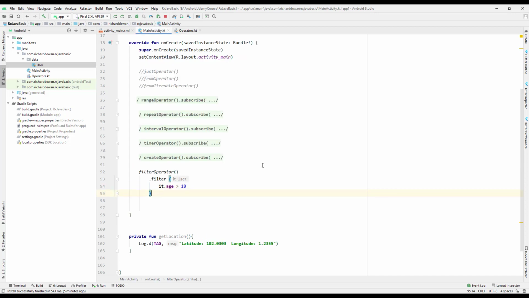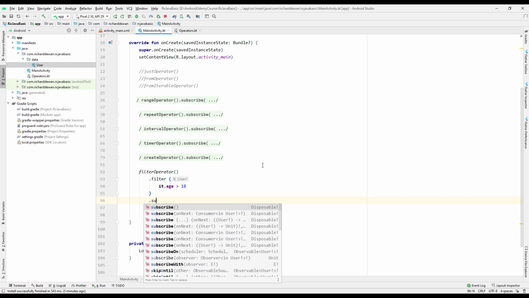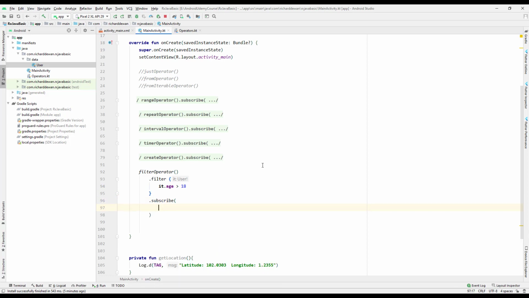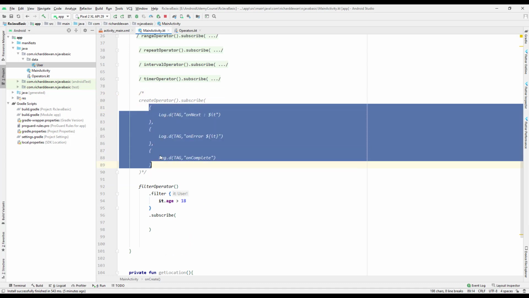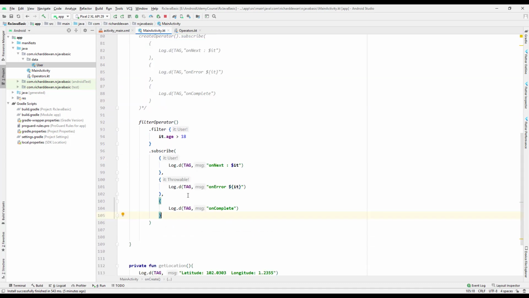Then I will have to subscribe to it, and in the subscribe we do the same thing, so just copy the same thing. The main thing we have done here is use a filter operator to filter by a particular age. If the user's age is greater than 18, then it will go to the subscriber. Otherwise it will not be called, and the subscribe will not be triggered.